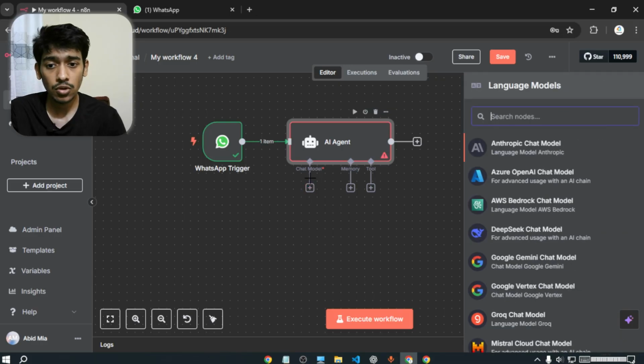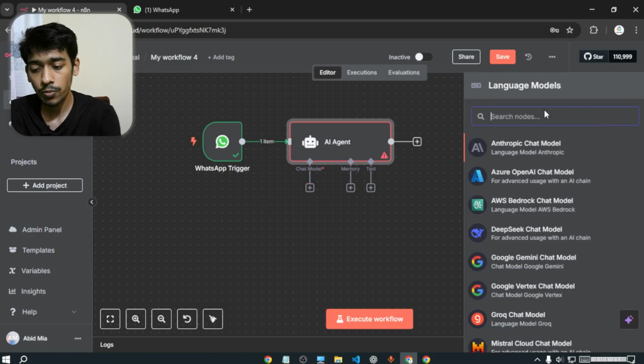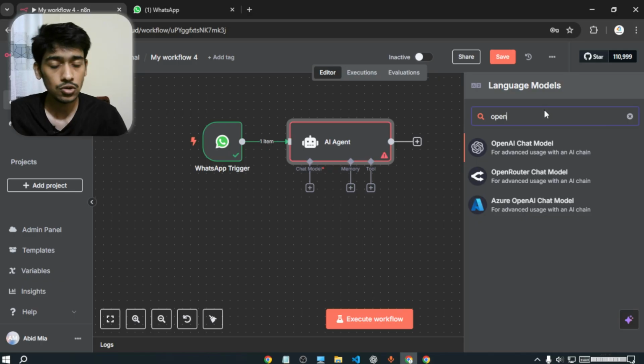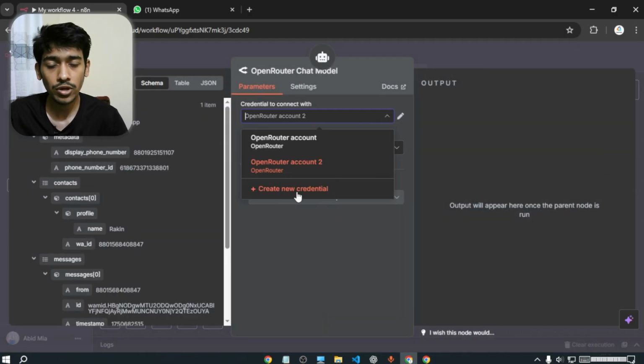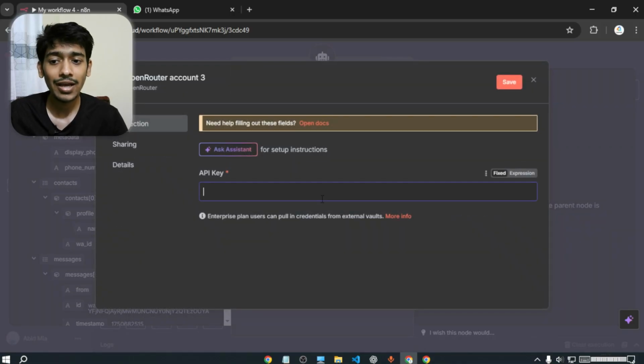To do that, I'm just going with chat model and then OpenRouter, because that's how we're doing this for free. Go with OpenRouter chat model. I just go with create new credential, and in this case you have to give the API key, which is very simple.